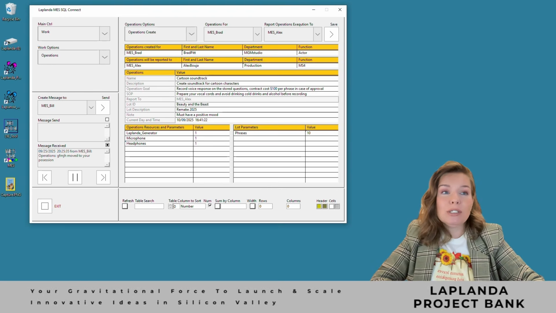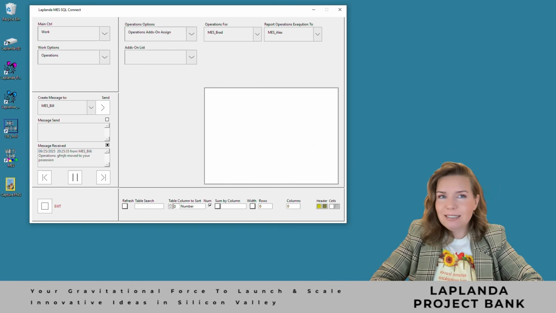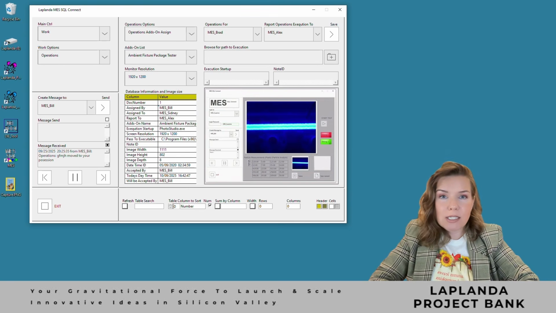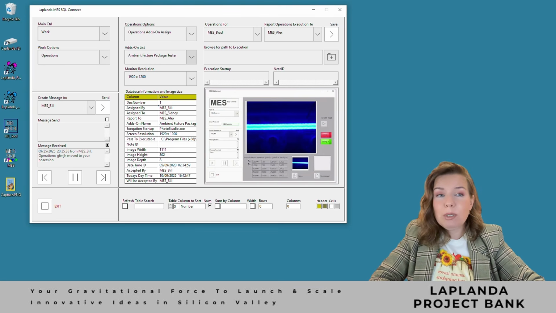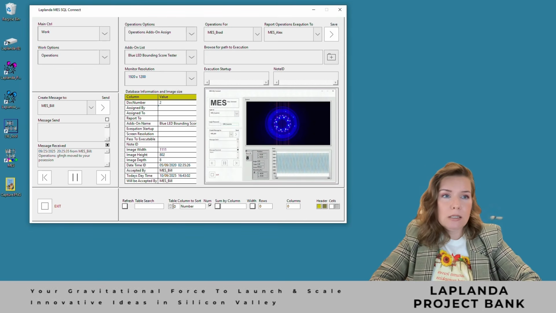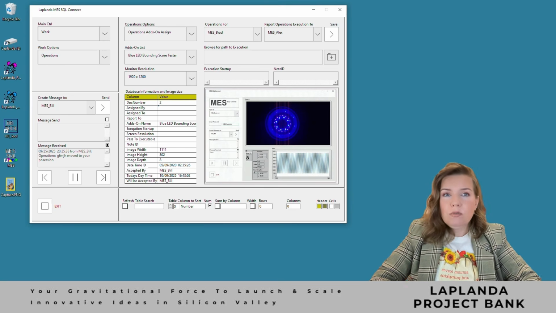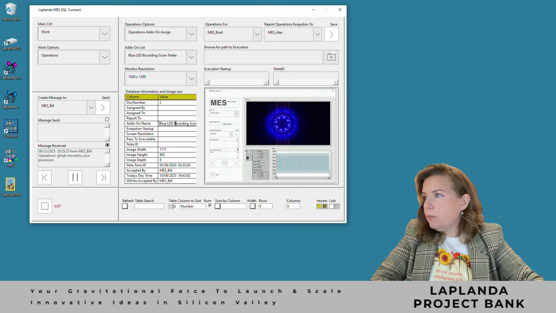First, I go to Operation Add-Ons Assign and take a look at what applications are already installed and how this section looks. Here we mainly see examples of applications designed for technical tasks. Ambient Fixture Package Tester. From the name, it's clear that this application is used in lighting equipment manufacturing. Blue LED Bounding Score Tester. Again, from the name, we can assume that this is used for testing blue LEDs. Here we also see the information stored in the database for each application. Document number, number 2, add-on name, image dimensions with height, depth, creation date and time, and who created.